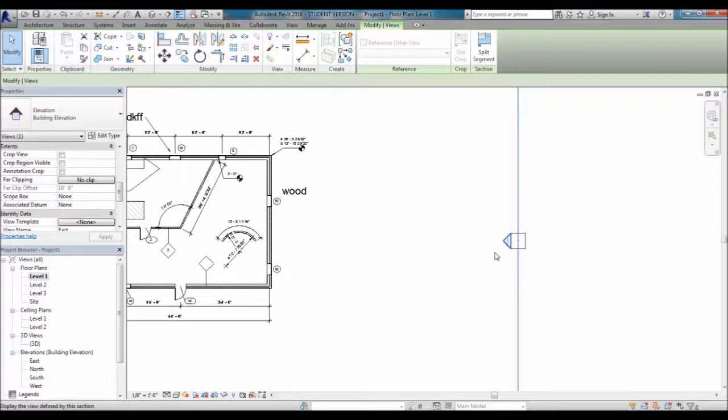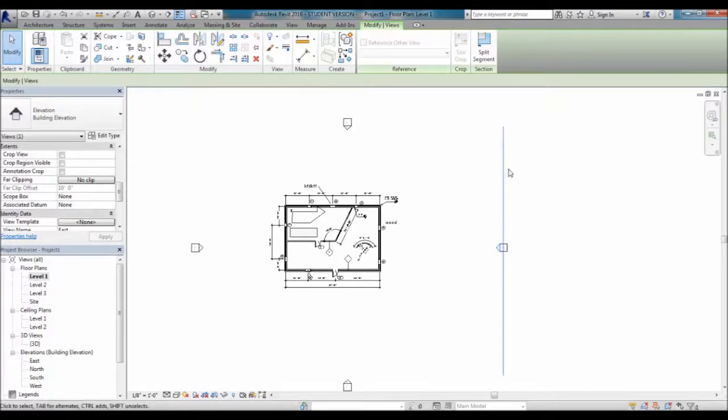So if you click on this little triangle for the east here, you'll see that you have this line that comes across here. This line basically denotes where you're standing when you're looking at this view. If you're quote unquote standing here at this line, you're looking in this direction. This line is called the clip plane. So the clip plane is basically where you're standing for your elevation.